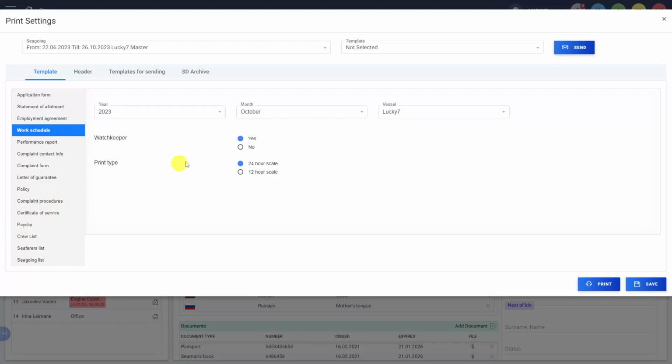First of all, you can send emails to your selected crew members using templates. Templates can be created by yourself. Every email is linked to the last seagoing contract. Next, you can edit and print various information and forms depending on needs.